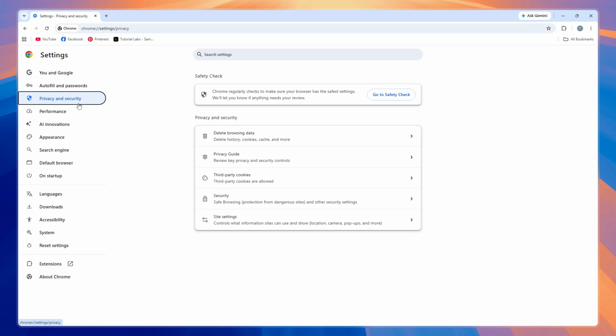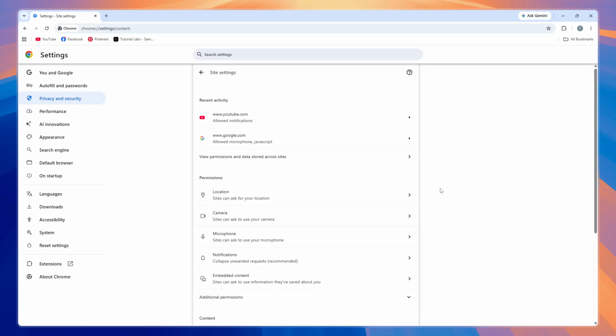Next, within the Privacy and Security section, you'll see an option labeled Site Settings. Click on it to continue. This is where Chrome lets you control what websites can and cannot do, including how different file types are handled when you encounter them online.